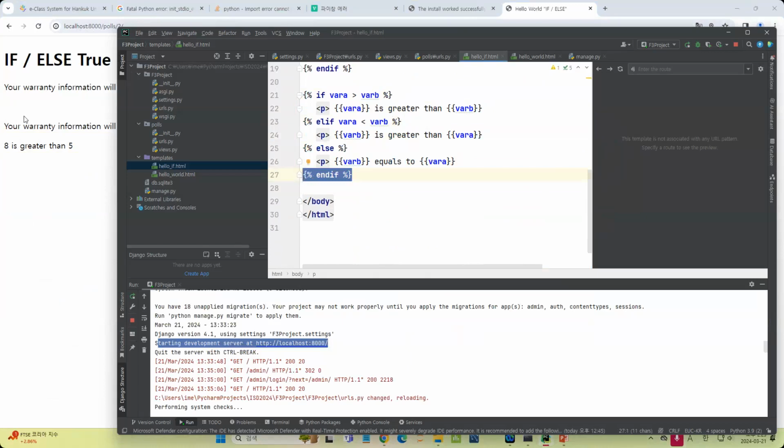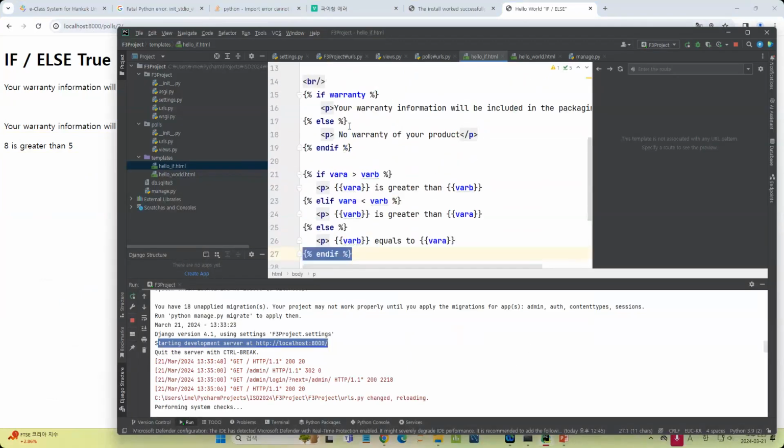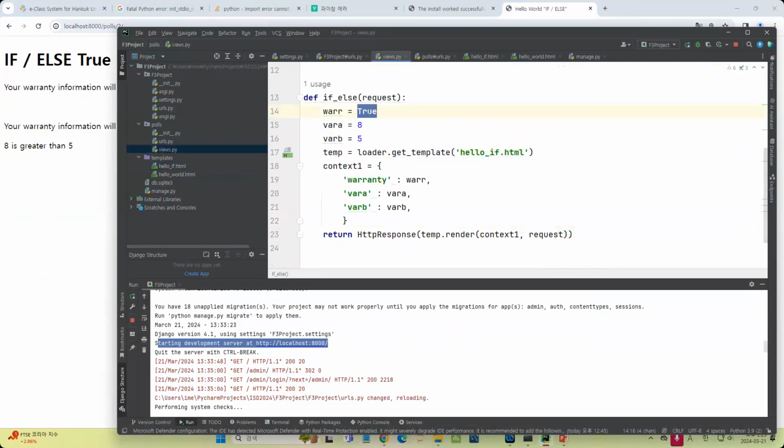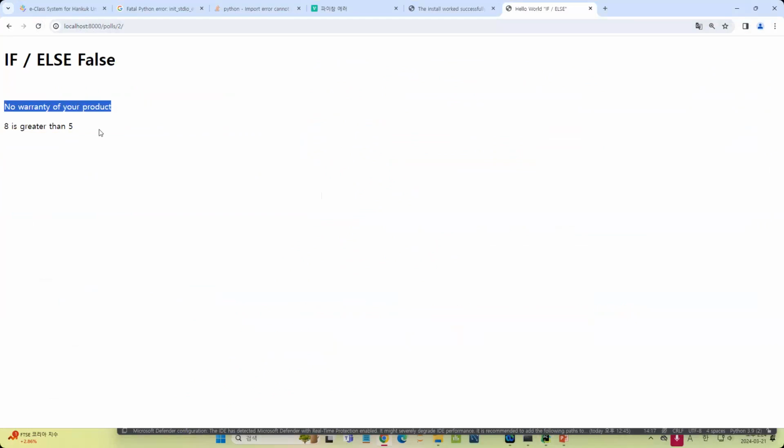Okay. So this is the result. If you want to change, let's say I want to change this view. I'm not using true, but I want to make it false. Then, yes, if else is false, and then no warranty of your product, 5 is greater than 5. So 8 is greater than 5 for this problem.